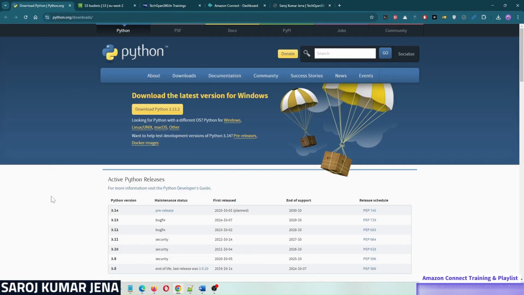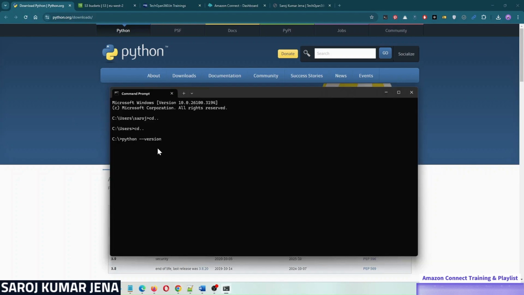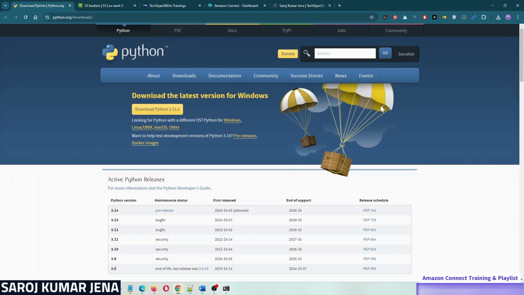For that, you need to install Python first. I already have it installed. If you do not have it, just go to python.org/downloads, download Python and install it on your computer. Let's check if my Python is installed or not. I will use this command, and you can see Python 3.13.2 is installed on my computer. Now let's run another command: python3 -m http.server 8000. Once you run this command, your file will be hosted in localhost.